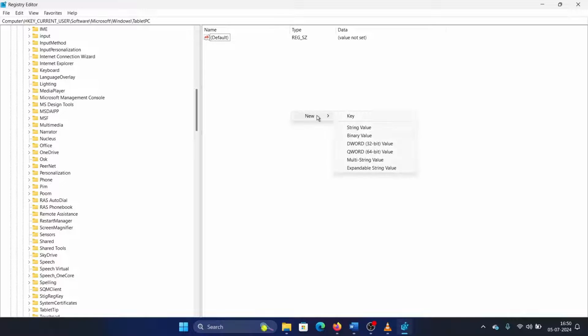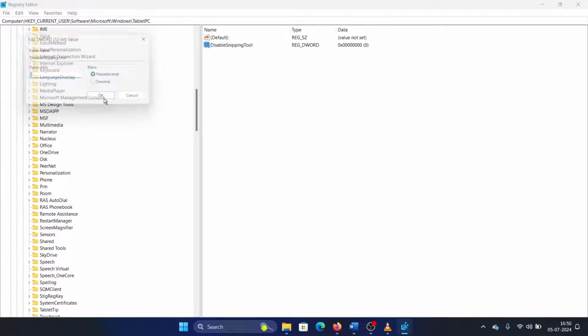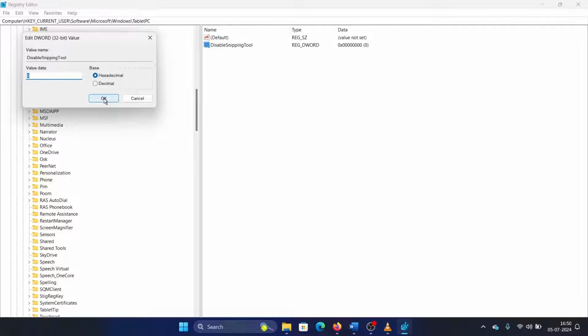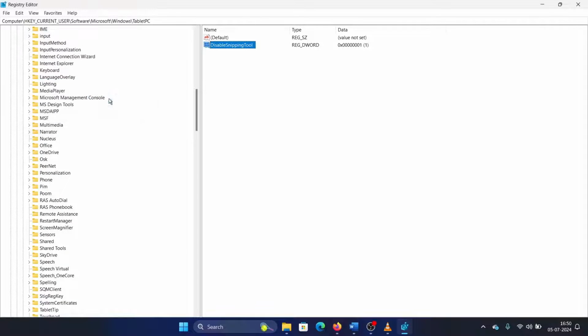Right click, New, DWORD 32-bit value, DisableSnippingTool. Double click on it. Until the value data is 0, the Snipping Tool will be enabled. Change it to 1, OK, and then the Snipping Tool will be disabled.